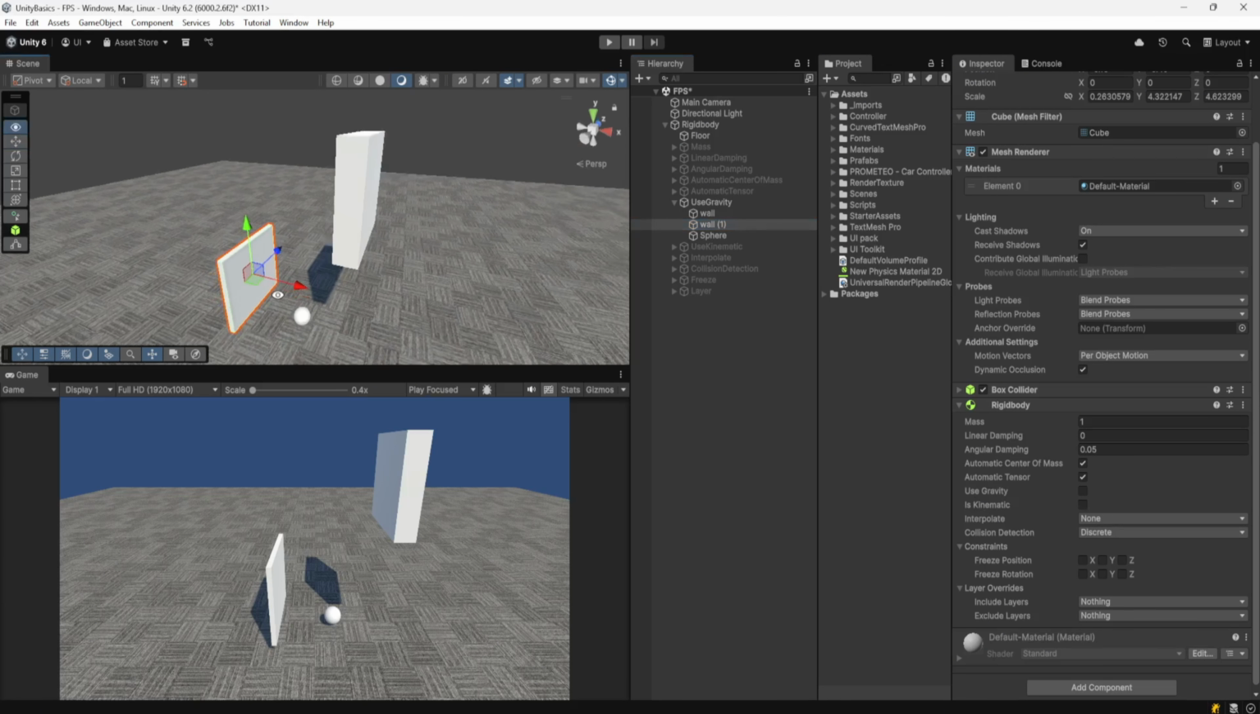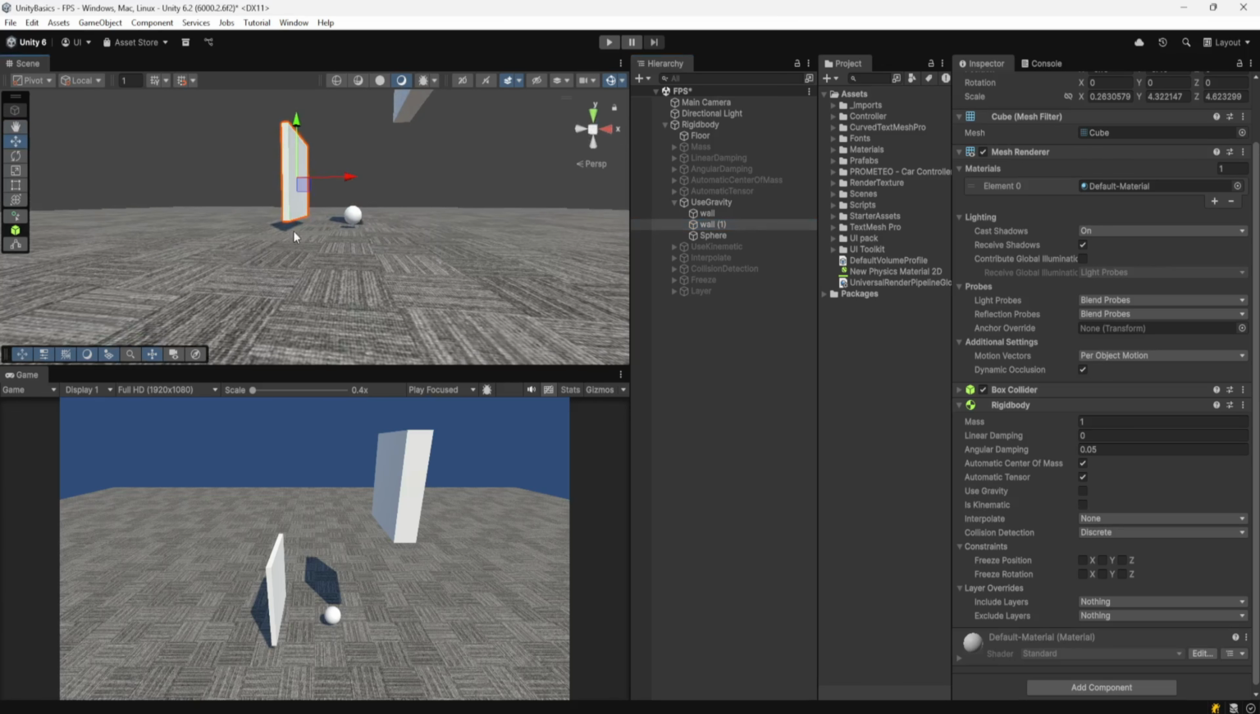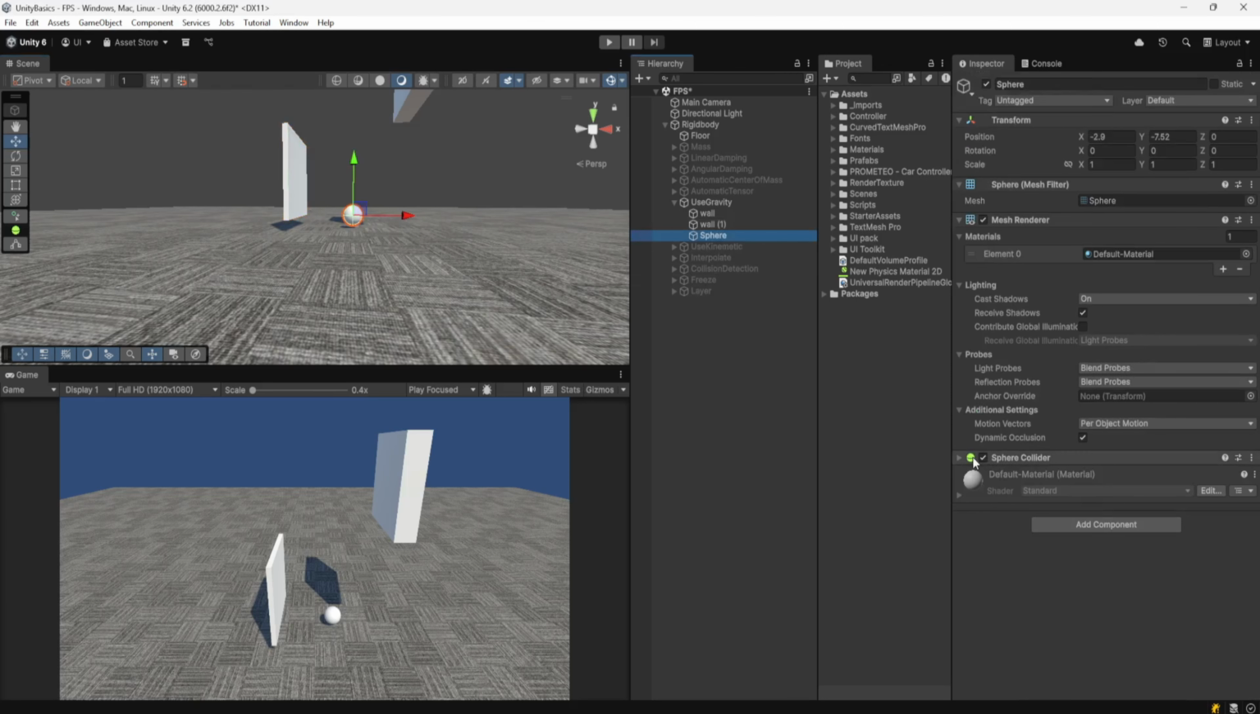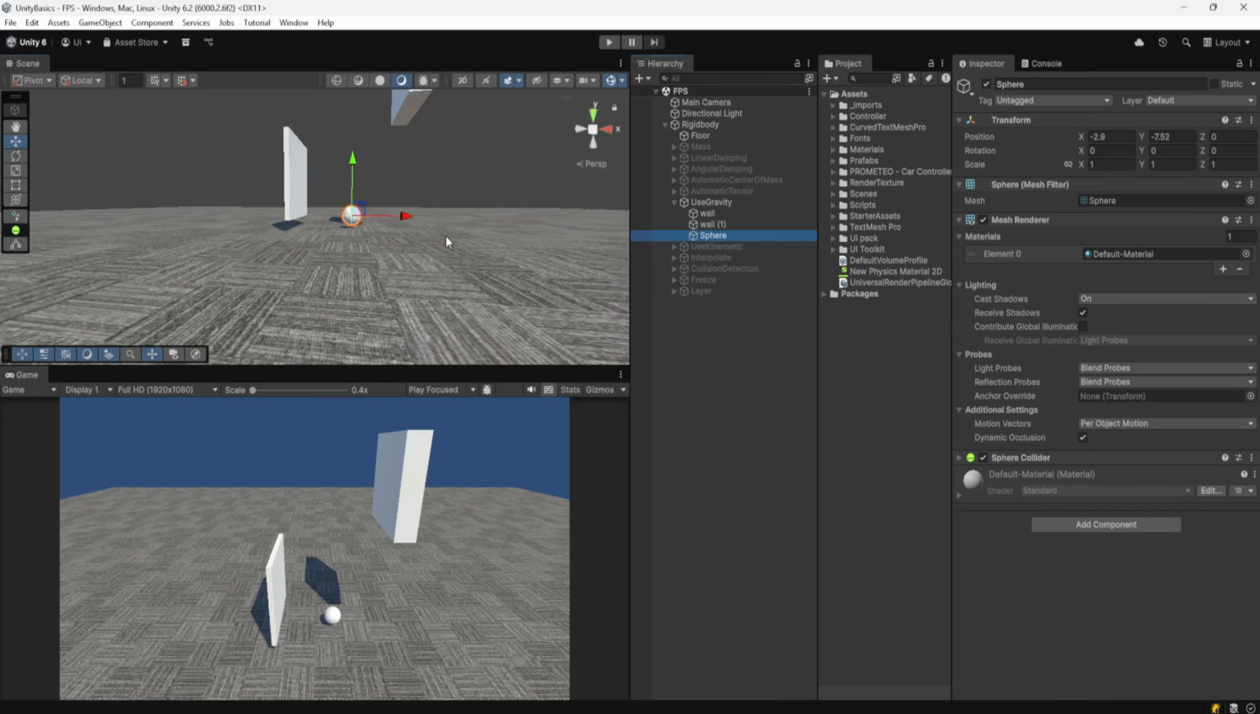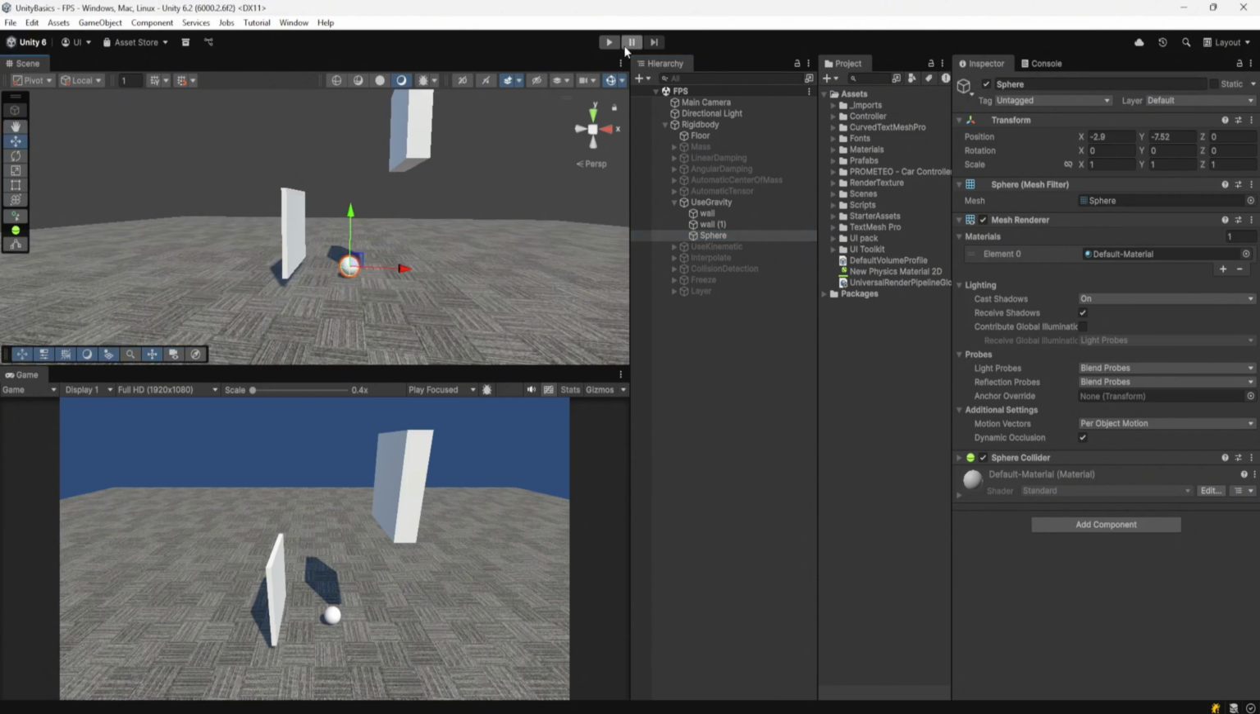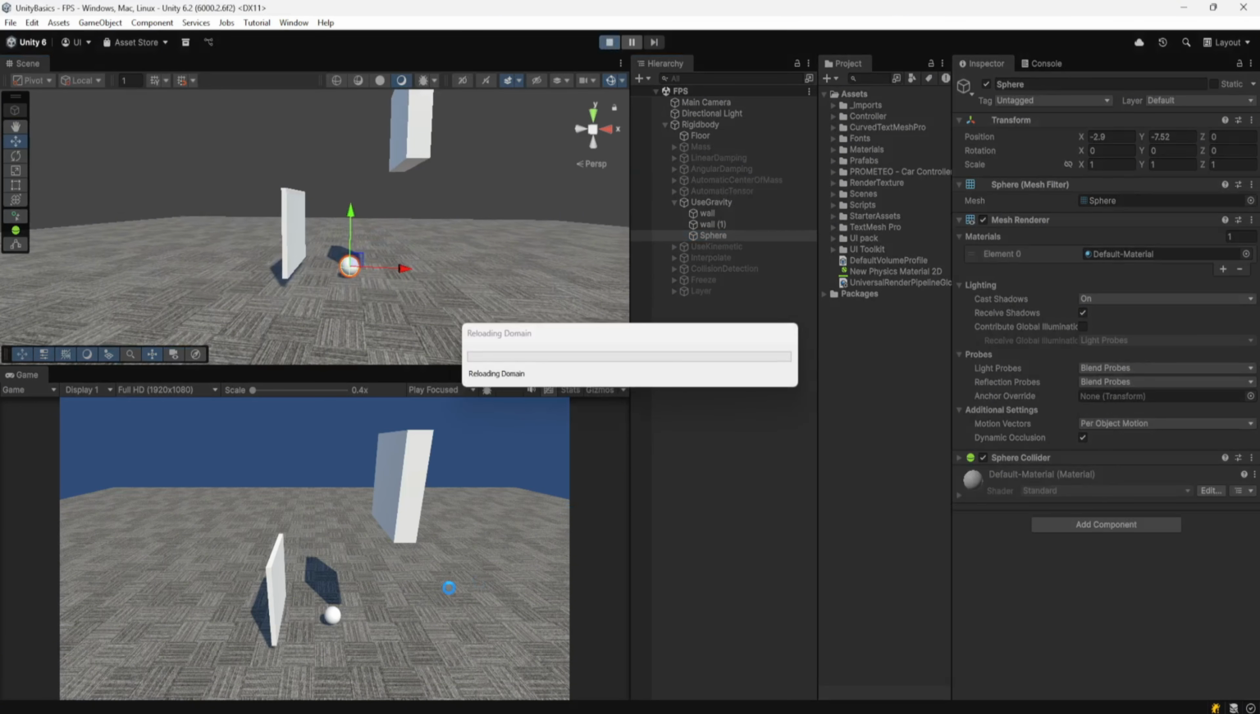That means it is a little up from the floor. You can see there's a gap. And the sphere I have, there is no rigid body, but it has a sphere collider. So now let's play and see what happens. Usually this object should fall because of the use gravity checkbox.